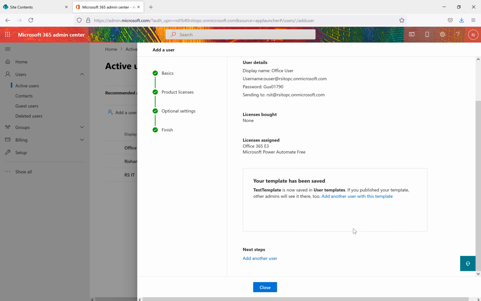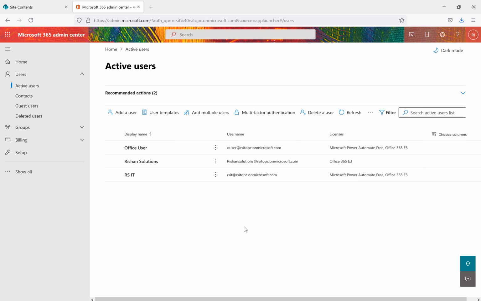Now the template is saved, and we are done with everything. Just click close. Okay, we are done, and the user is created here.